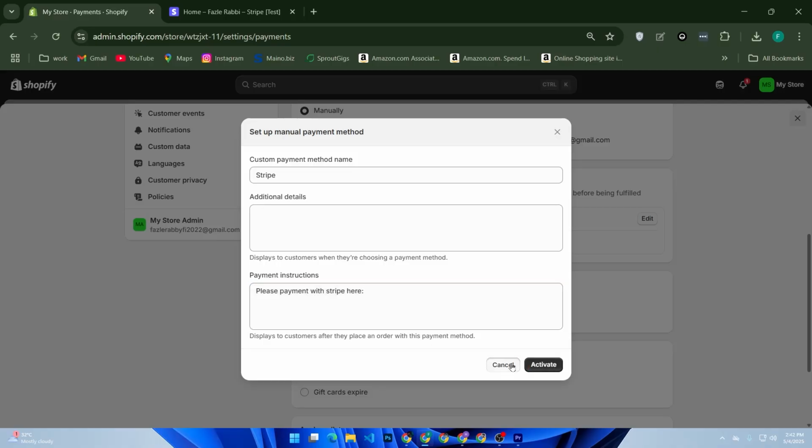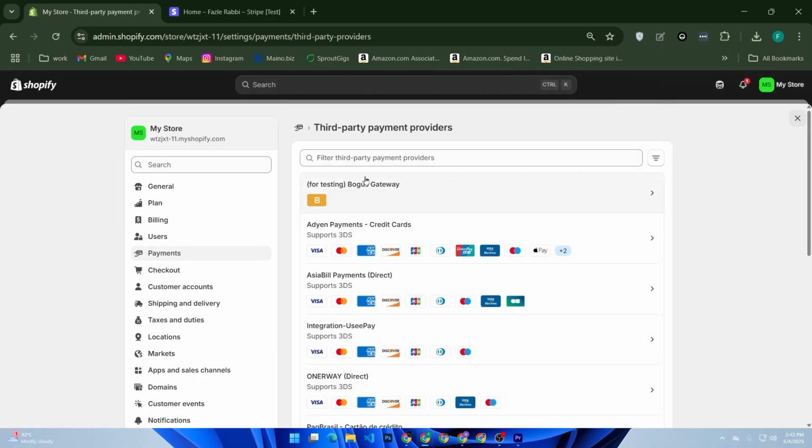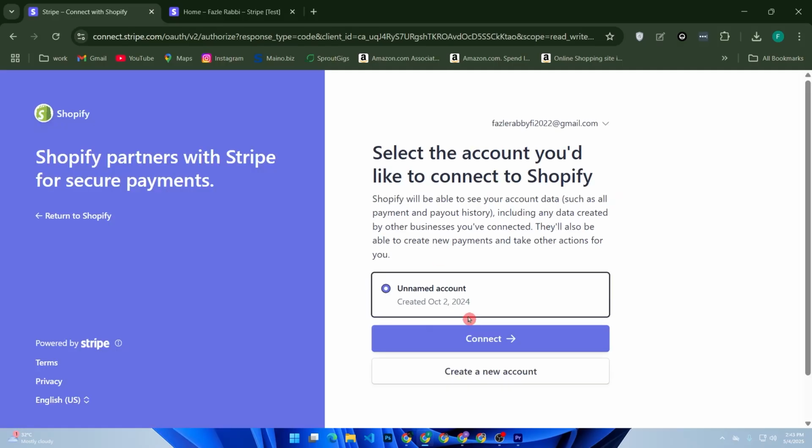or click on choose a provider, search for Stripe, click on it, then connect your Stripe account with your Shopify account. Click connect. Once connected, customers will be able to pay with credit cards directly through Stripe on your Shopify checkout.